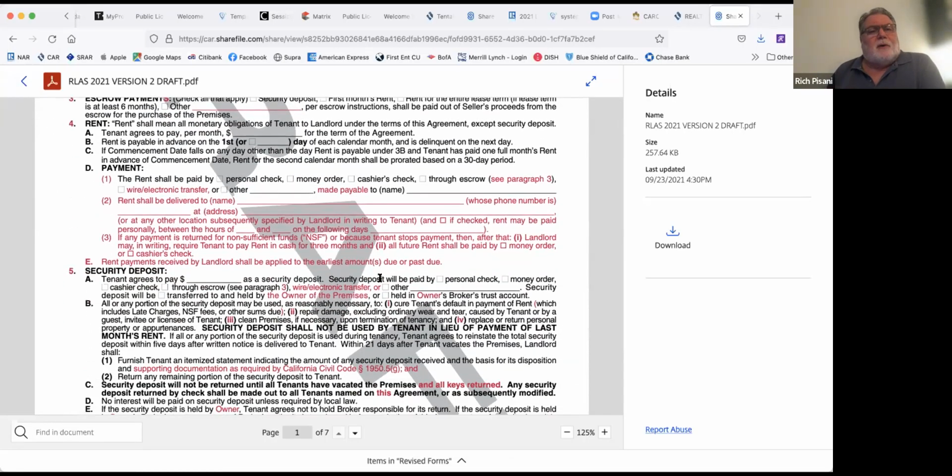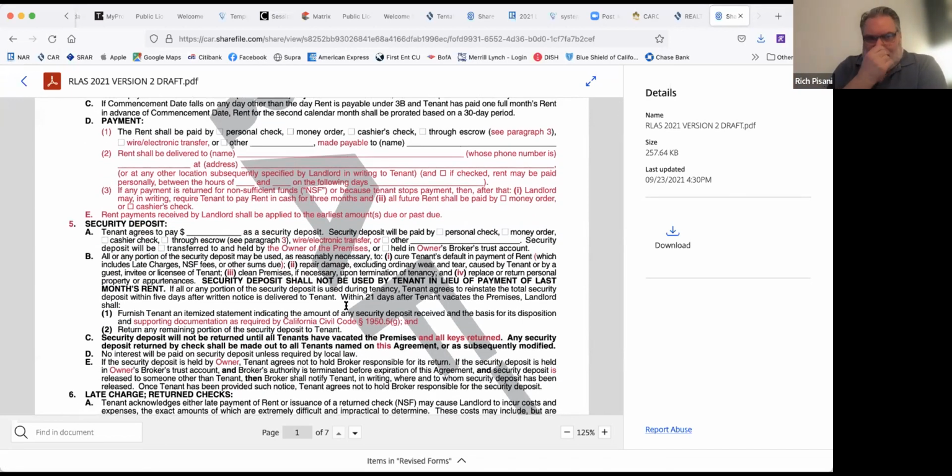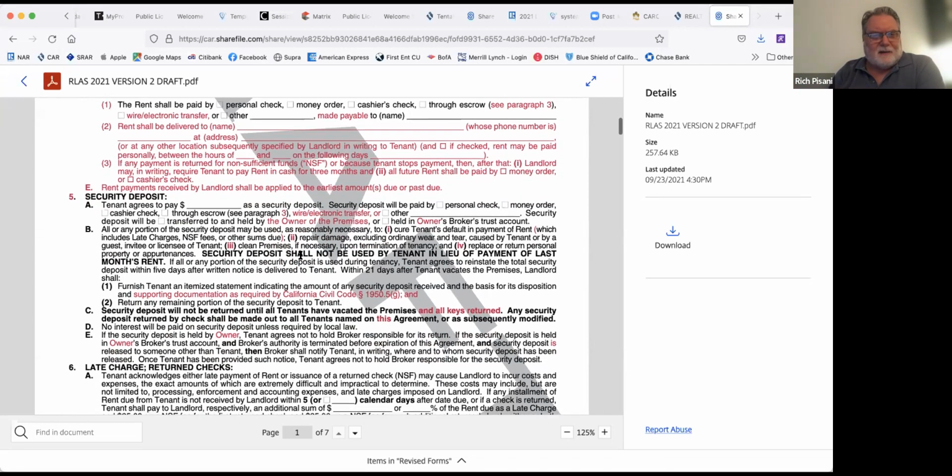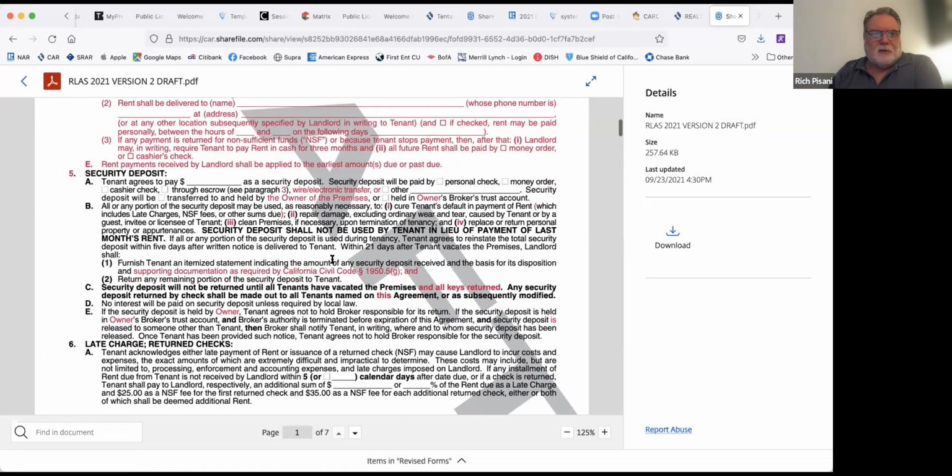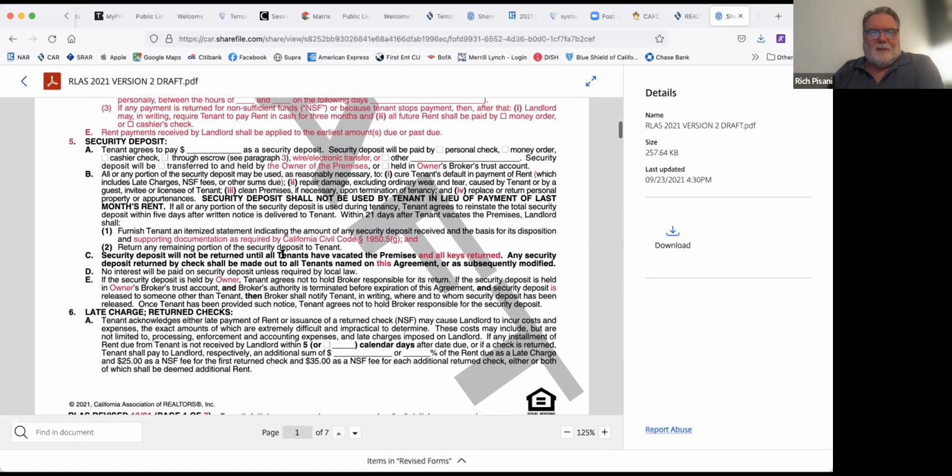Okay, so the first thing that they change is in regards to the payment, as to how they want the payment. I think that what they've done is they've added electronic deposits and stuff like that. I don't think that was ever there before. The transfers, tenant agrees as security deposit. Security deposit will not be returned until the tenants have vacated the premises and all keys returned. That's interesting that they added that.